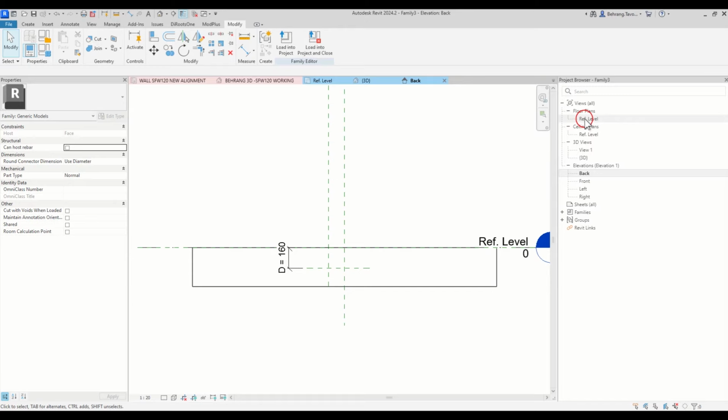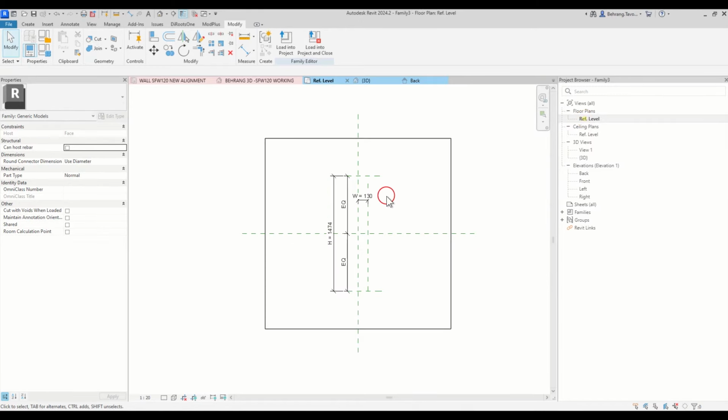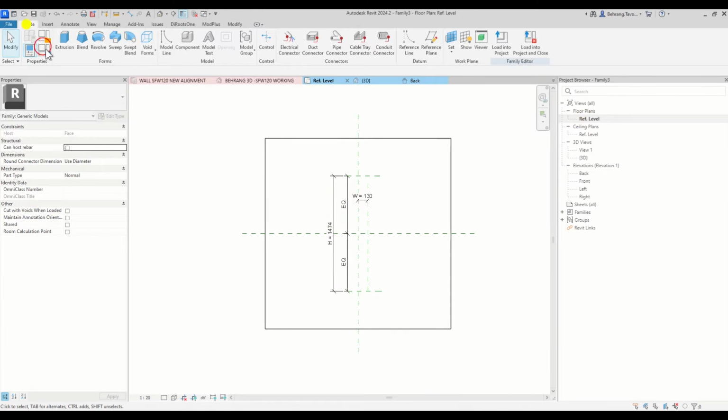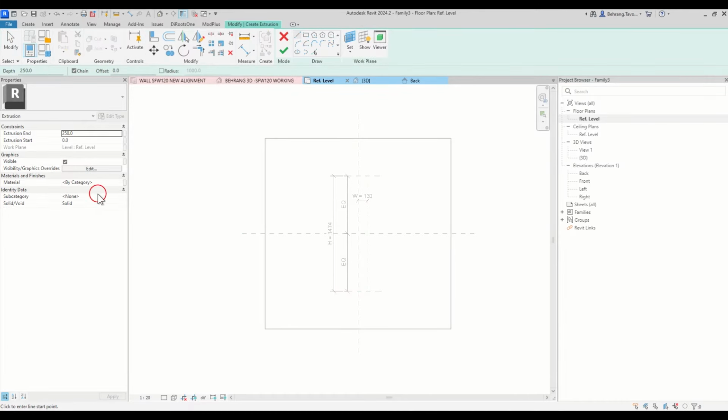So we have to go back to the reference level. Now this is the first time we are going to create that void. So let's select the solid void as void, and I'm going to create it with the rectangular tool, and we are going to unlock all the four corners. Even if you forgot to lock it, you can just align it line by line.